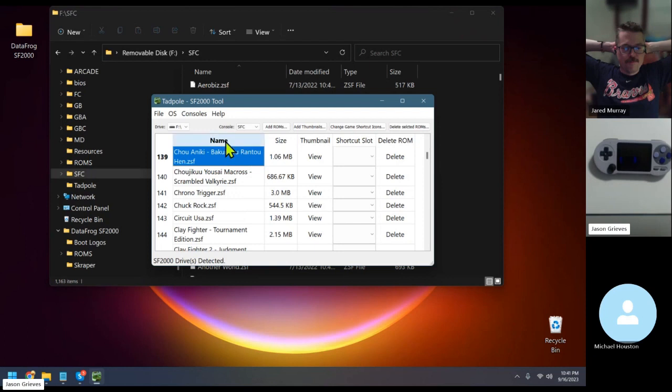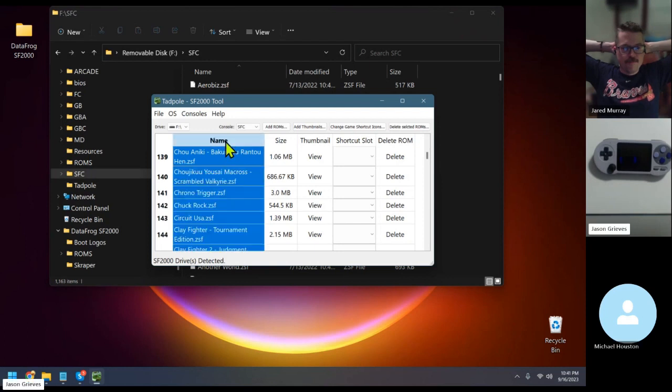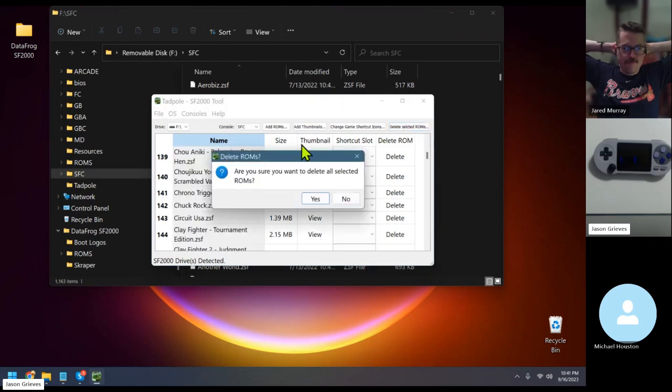So here's what I like to do. I actually like to get rid of all of the ROMs. I haven't actually tested this in a long time, so we'll see. You're going to delete, you're wiping it.